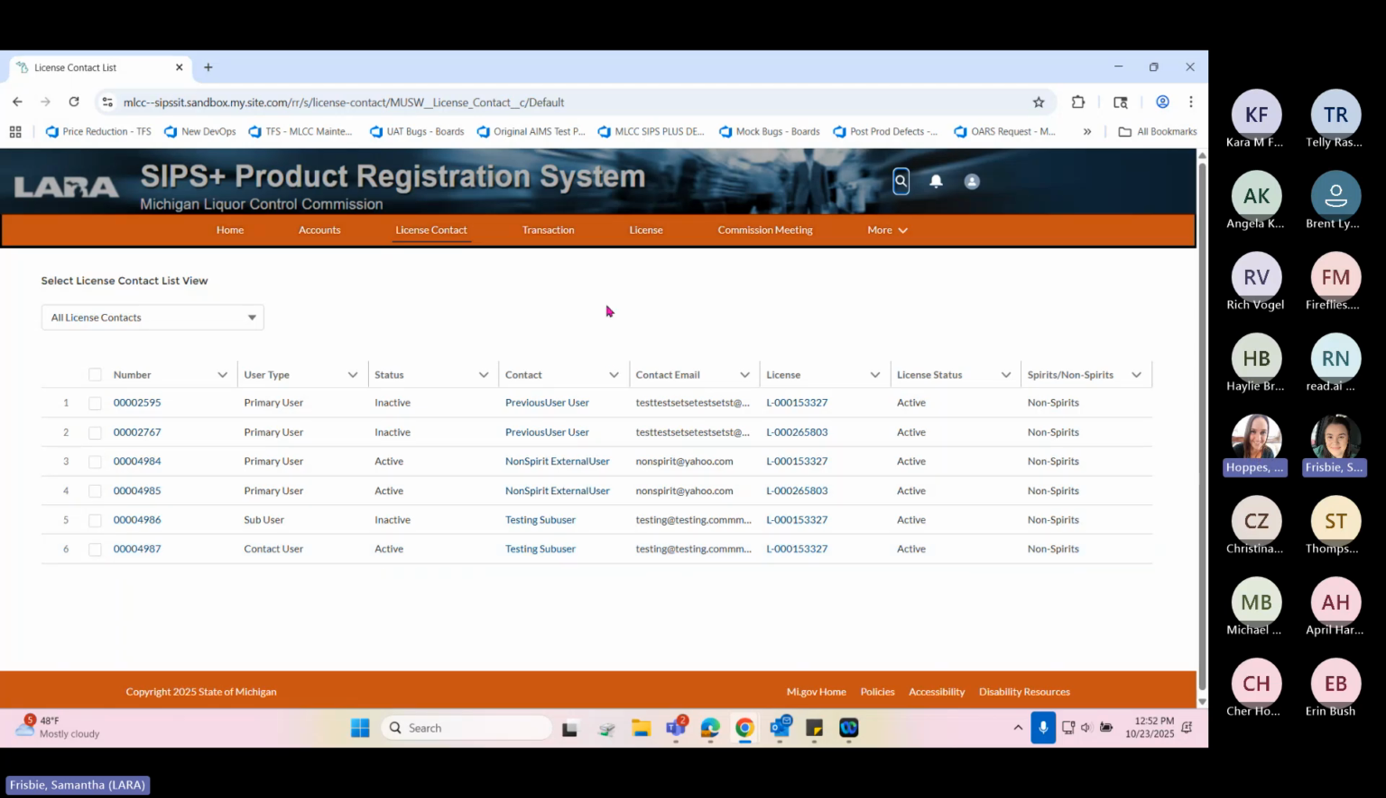Any questions on that? So what's the difference between a sub-user and a contact user in terms of access?